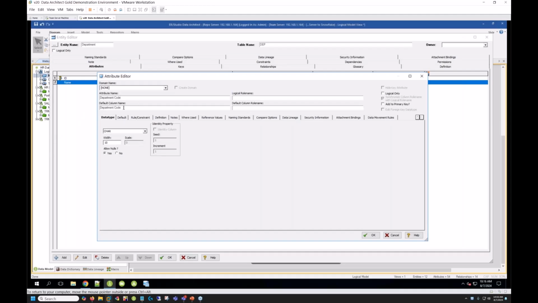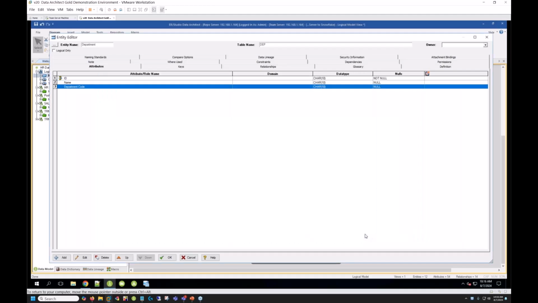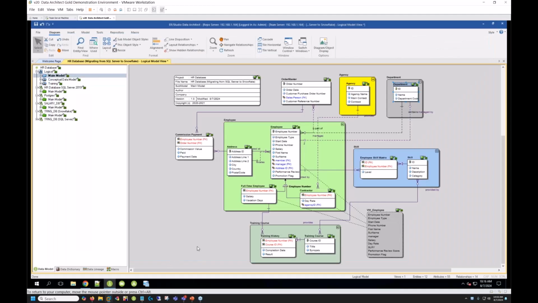And we're going to call the column name for the department dep CDE. And chart 10 is good, but you have all these dimensions that you can work with. You know, modeling in data architecture is an iterative process, but I'm going to take the defaults for us today and say okay, and say okay again here.